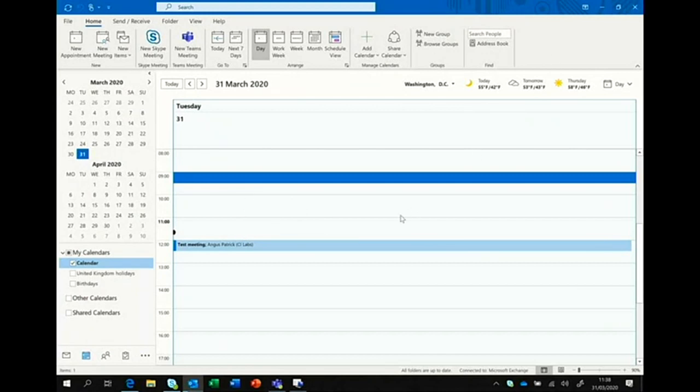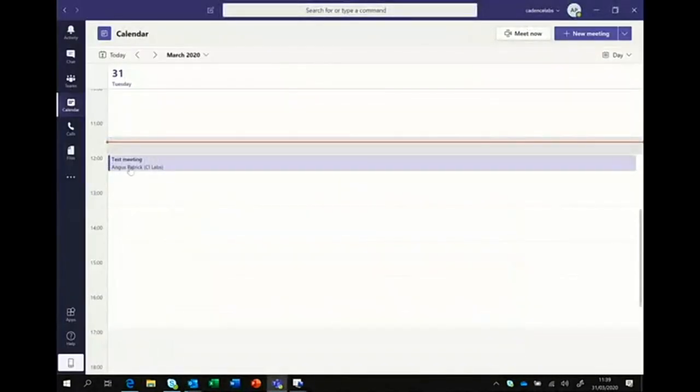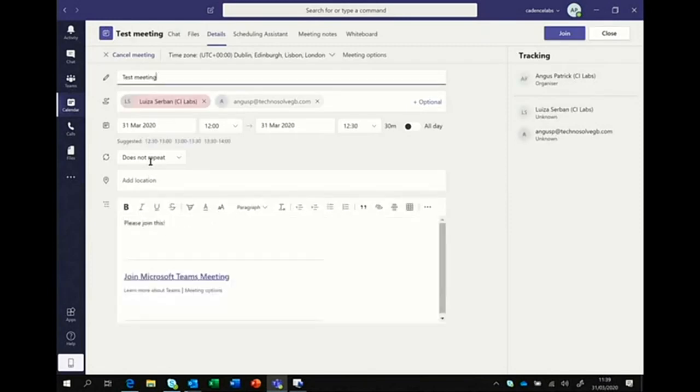If I want to, I could choose to right click on it from Outlook, and I could choose Join Teams Meeting. If you get a little reminder pop up, which it hasn't done for this one, then you can choose Join Meeting there, or I could go into my calendar in Teams, and I can choose to join the meeting there as well.